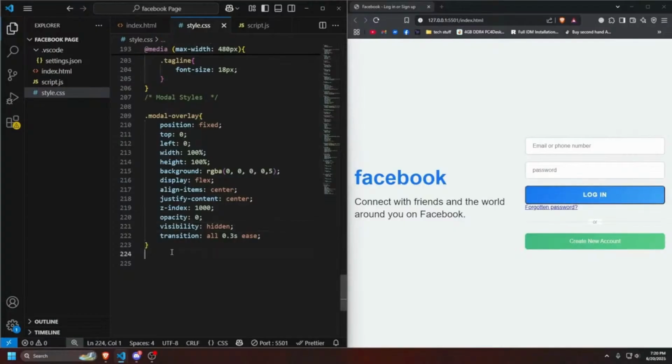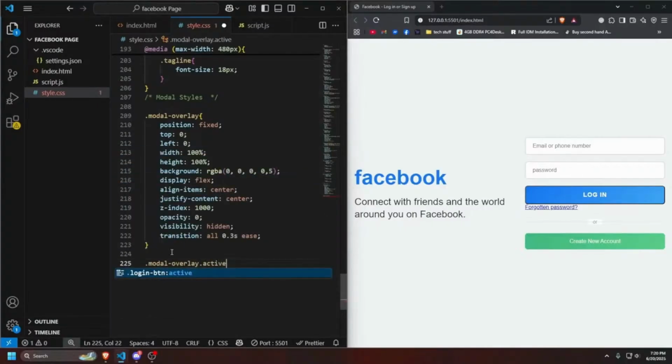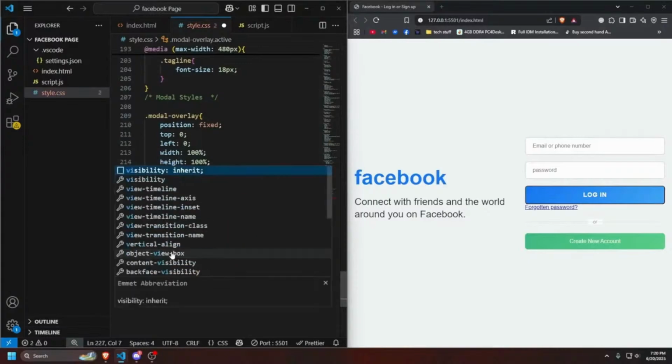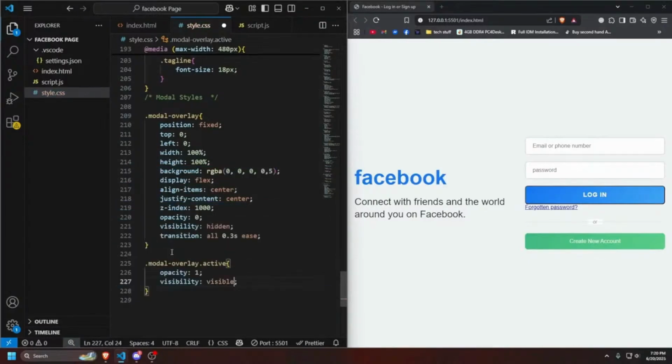So the other is if modal overlay is active. So we'll make dot active, and opacity 1, visibility visible, right? I'll make it that.